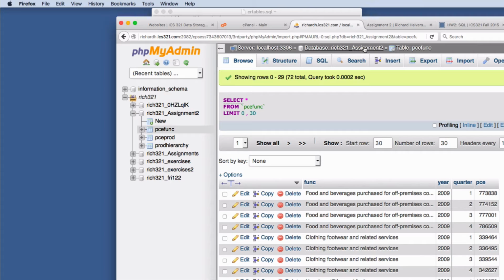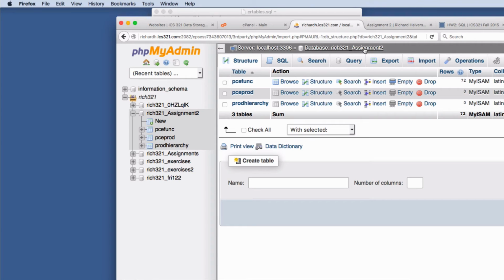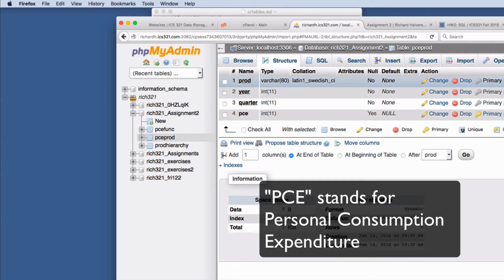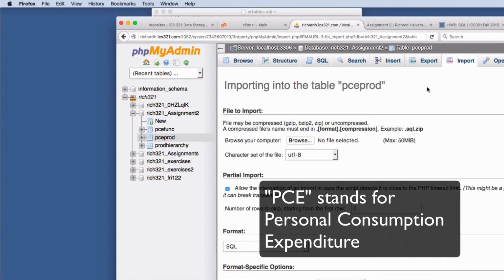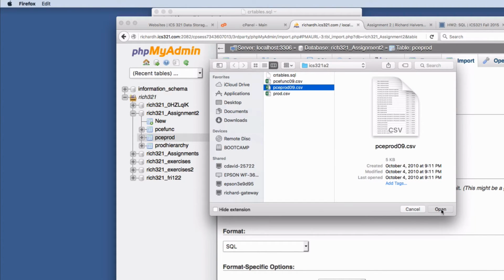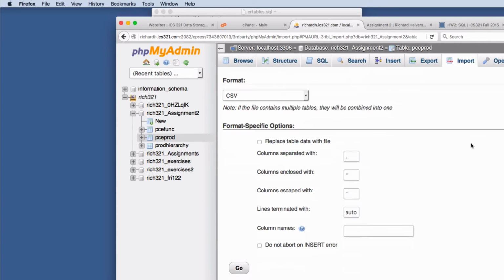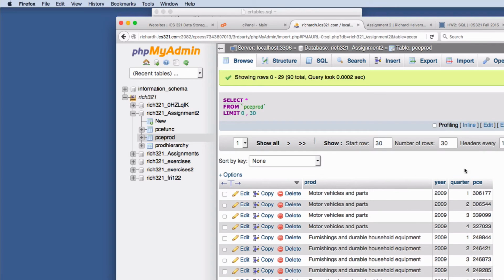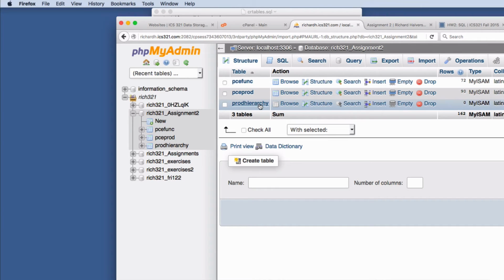Let's go back to the database. Now let's do price product. So I'm going to click on structure for price product, and here we are, 4 fields. I'm going to click on import, and this time I'm going to click browse and find price product, open, and go. And 90 queries were executed, and we can see by clicking browse that they're all there, 90 records. And so let's go back to assignment 2, and now we're going to do product hierarchy.